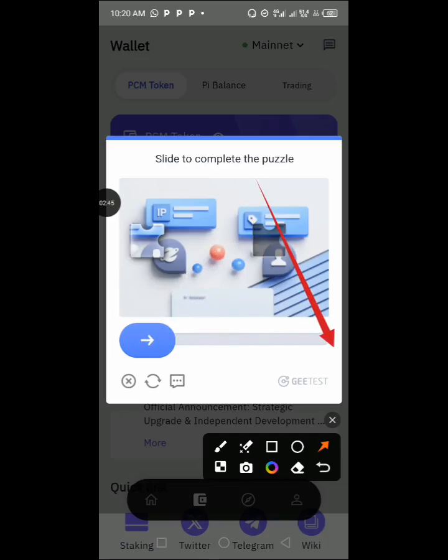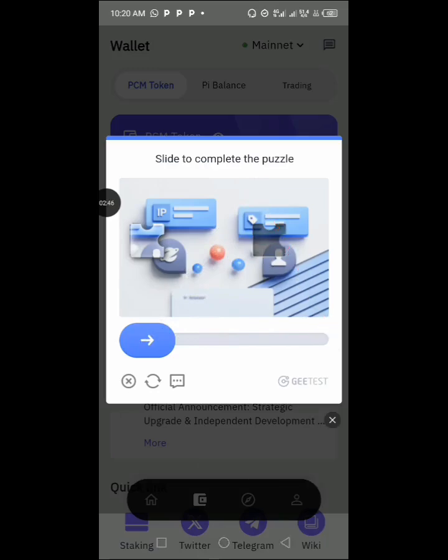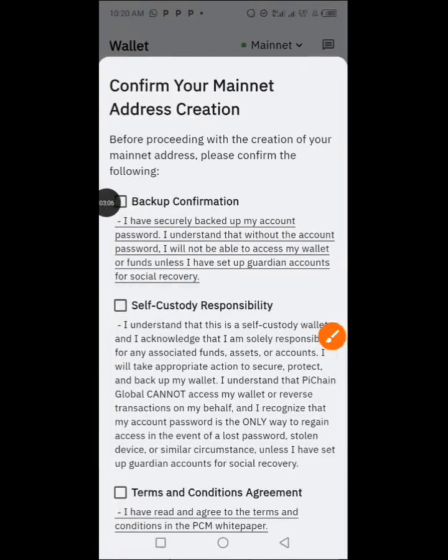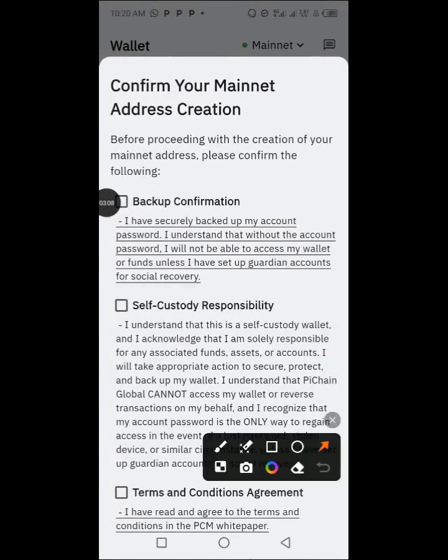Now while you are dragging it to the right, you have to ensure that this little image right here also fits together with this image right here. All right, so while you are dragging this one to the right, you have to pay attention to this image that is fitting into this particular one. All right, then once you do that, you drag it to the right, then it's going to bring out this information for you to fill in.